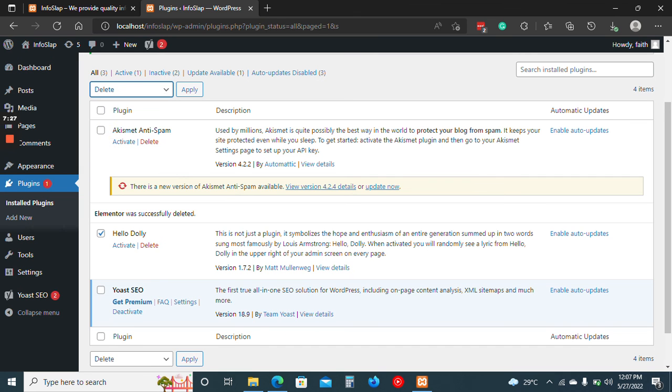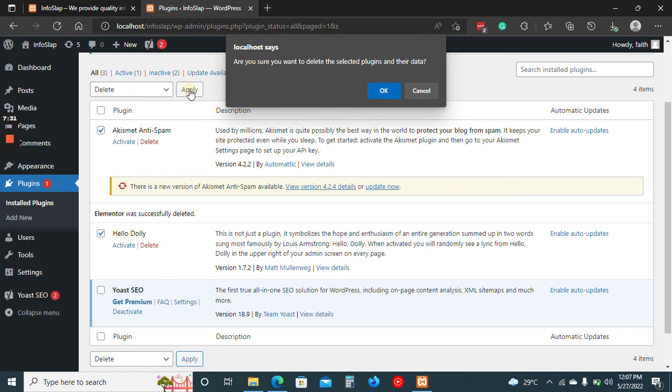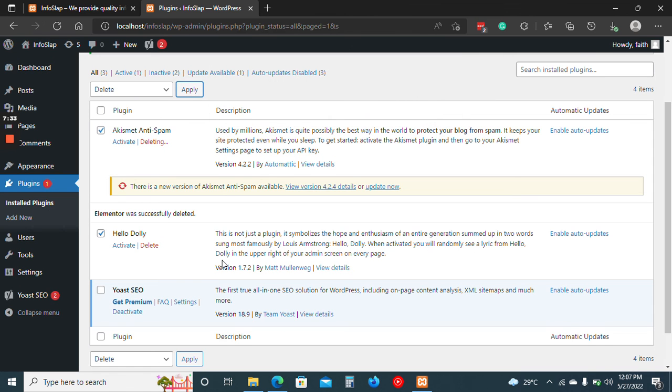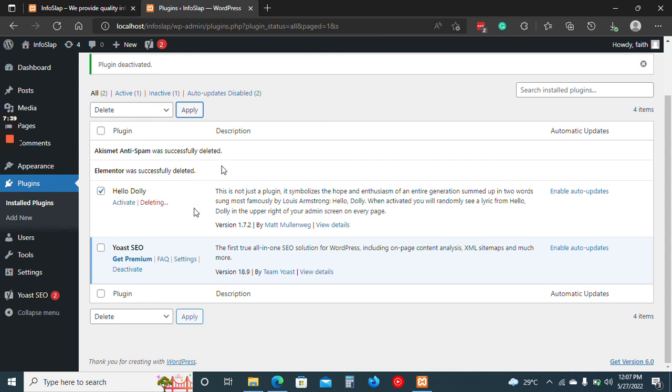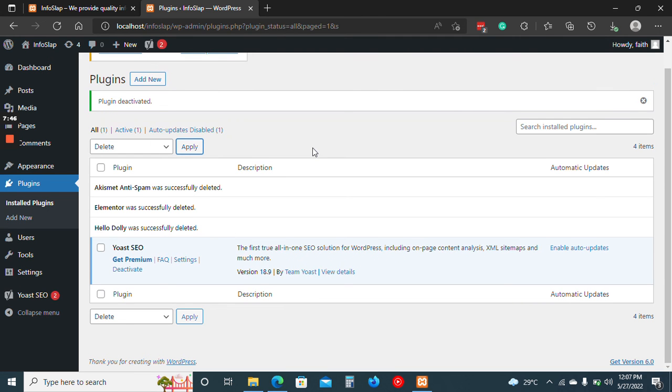So let's say you want to delete these plugins at once. Just click on that and click on apply. It would automatically delete both of them without you having to click on delete twice. So you can see, these plugins are deleted here. Apart from Elementor, we don't need them, so that's why I'm deleting them.